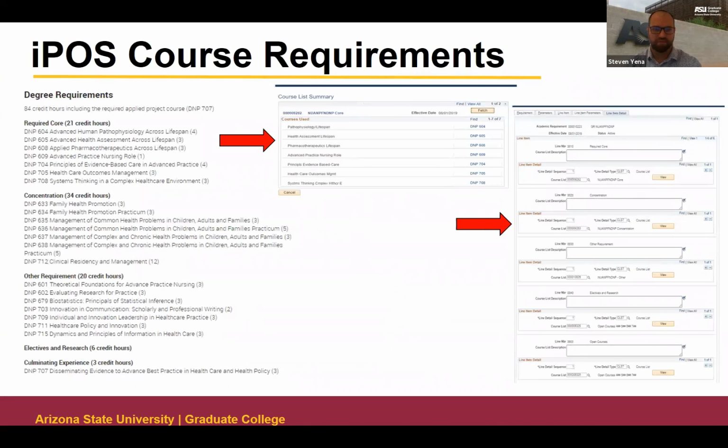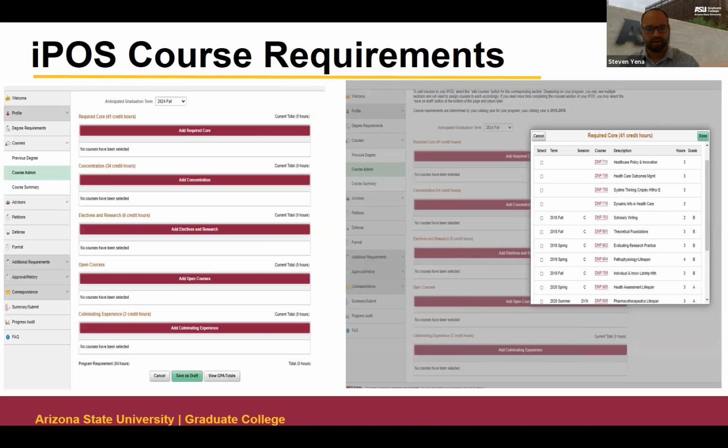And this is how it looks. On the left-hand side, you'll see a nice list view and degree search. And then you can see some of the PeopleSoft pages where we have to go in and build these things out with the course list summaries, and then the line item details to pull out the required core, the concentration, and the other requirements. So this one will look at the different sections of the courses in there. And this is what it looks like on the iPOS.